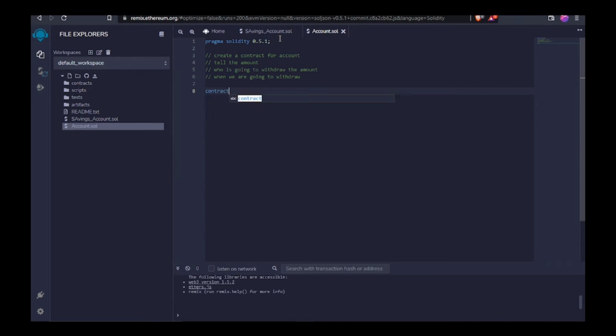We can create a contract like this: contract. Then we have to give the contract name. In this case, we will give the contract name as Account, just for simplicity's sake. So the contract is defined just like this.